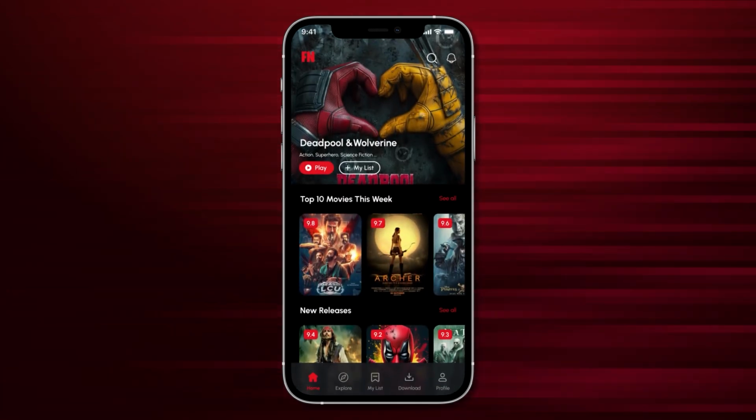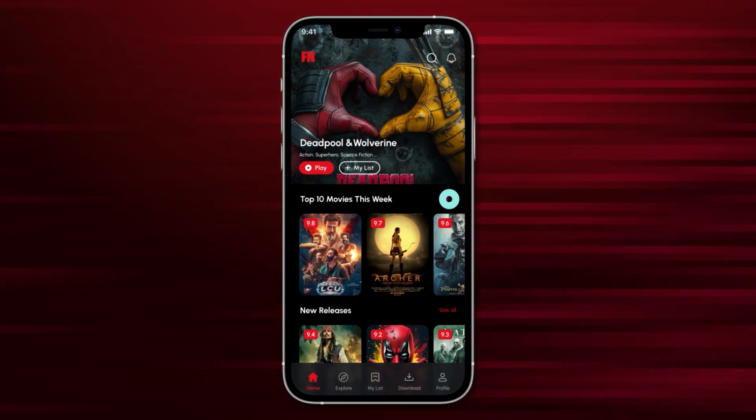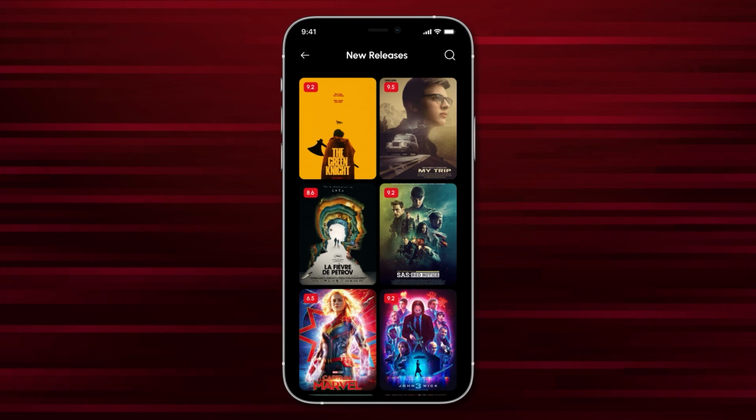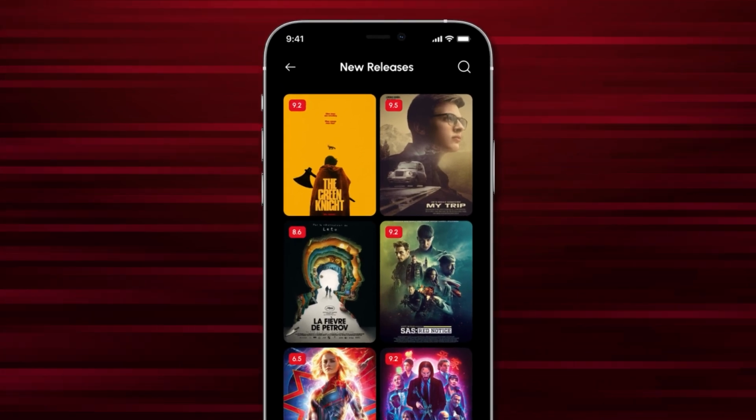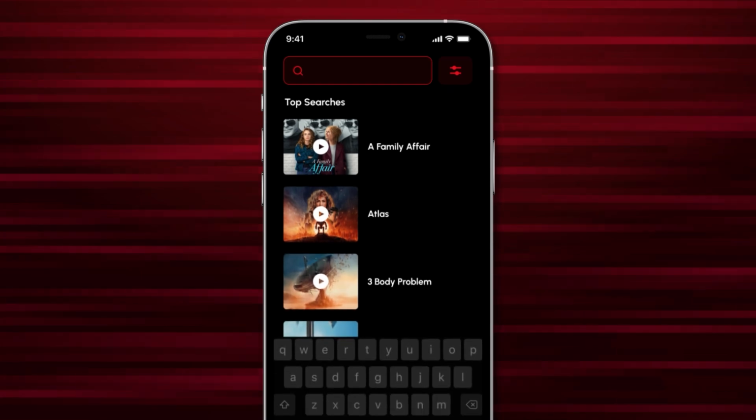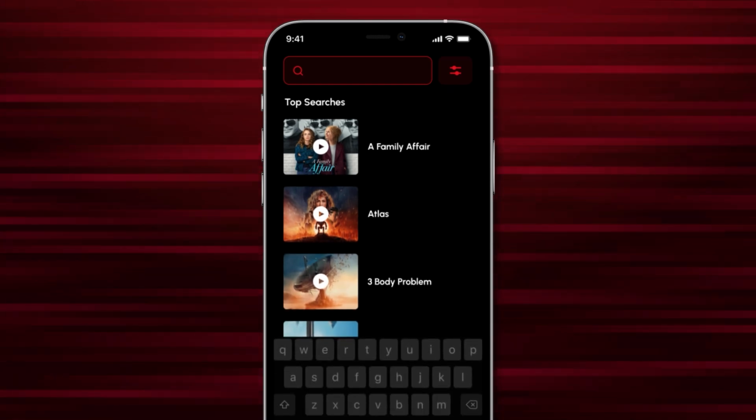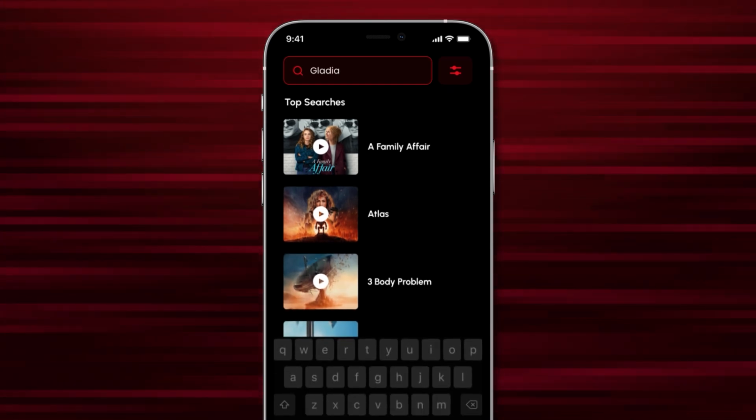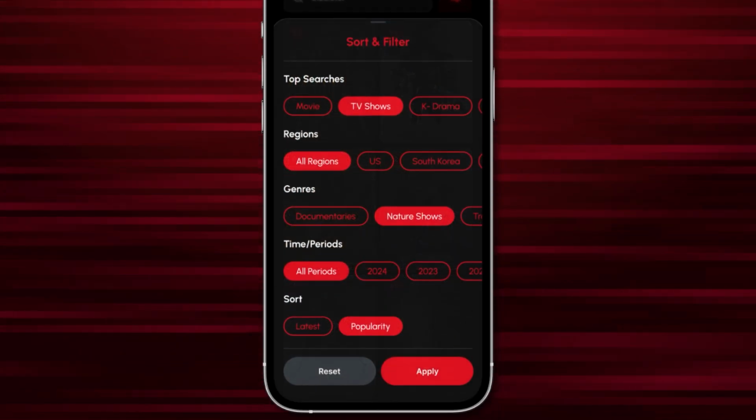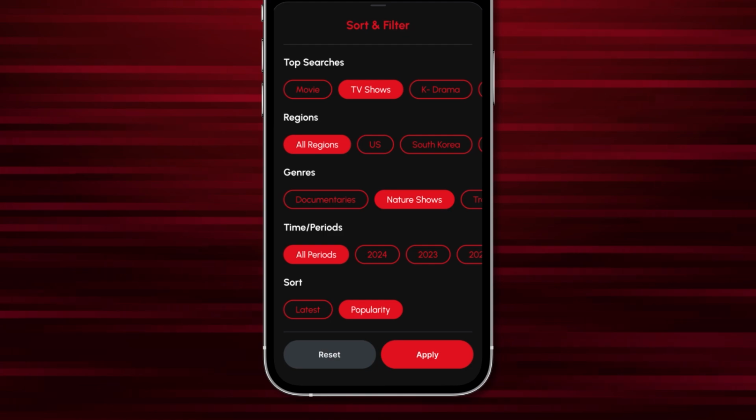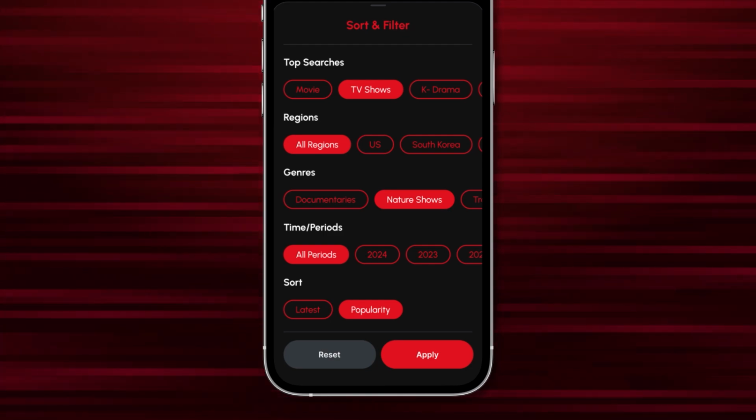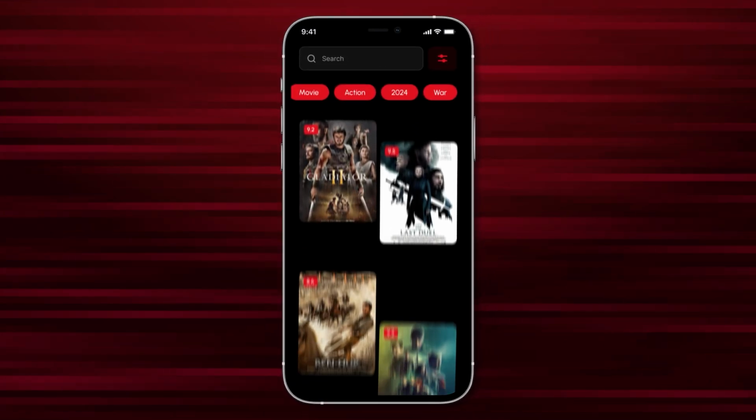Once the user has logged in, they will be redirected to the home section where they can view the top movies and new releases. They can view them in detail by clicking on a particular section. If someone is looking for a particular movie or series, they can get it from the Explore section. Click on it, add the name of the movie, and the list is here. Users can also sort or filter the movies based on top searches, regions, genres, time periods, and popularity. Apply the filters and the sorted results are here.